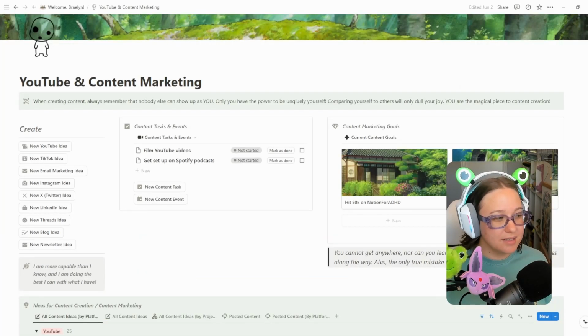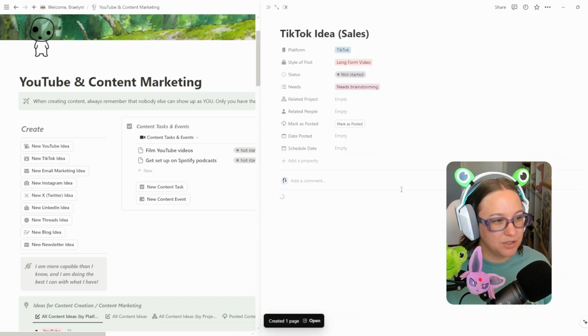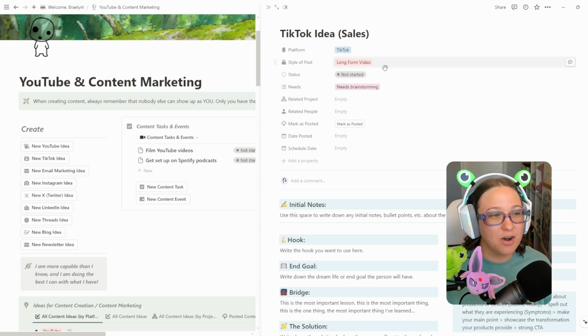Personally, I think that this is really great to do when it comes to any type of writing. I use this when I create a new TikTok or YouTube idea, and you'll see how powerful this is, especially for something like TikTok. When I click this button here, it is going to open this page, and it takes a second to load because there's a lot of stuff on here. But the first thing you'll notice is that it has all of these properties filled out already for me, so I don't have to click on any of those.